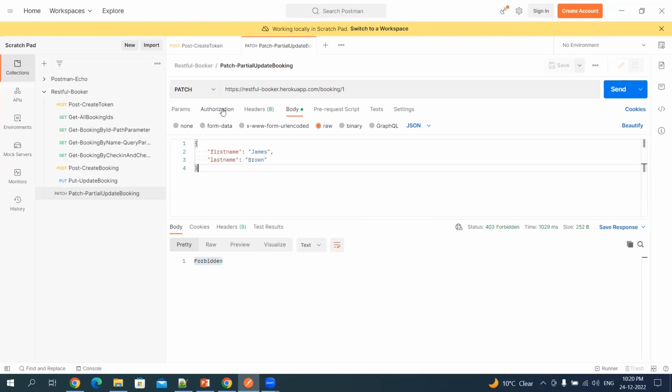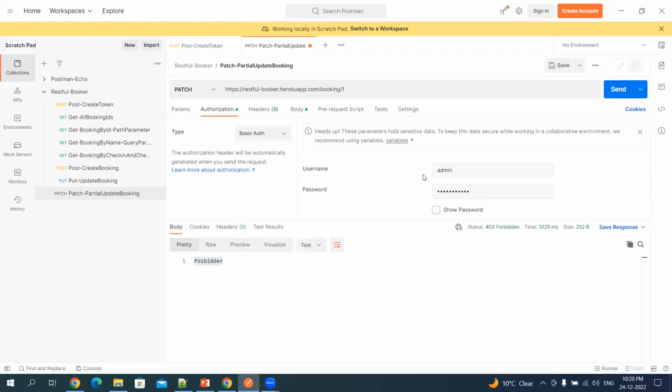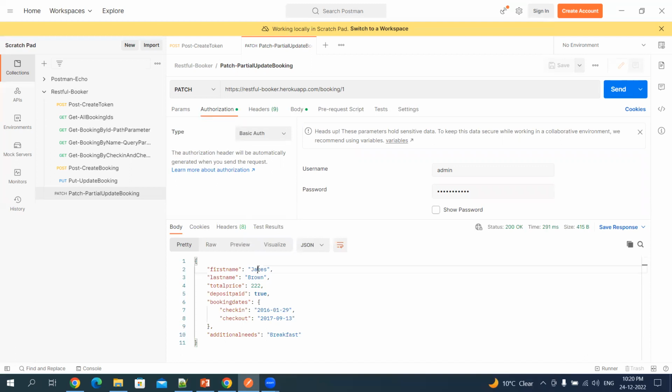Let's make use of this. Click on authorization, select basic auth. It will pick from the previous record which we have used. Just save it, click on send. Okay, you were able to update the name.